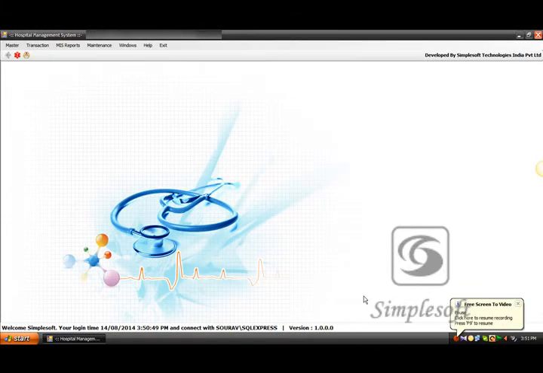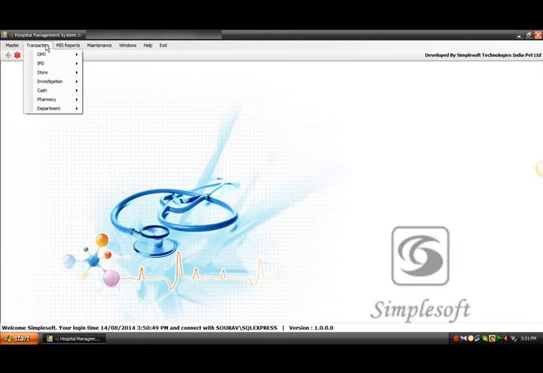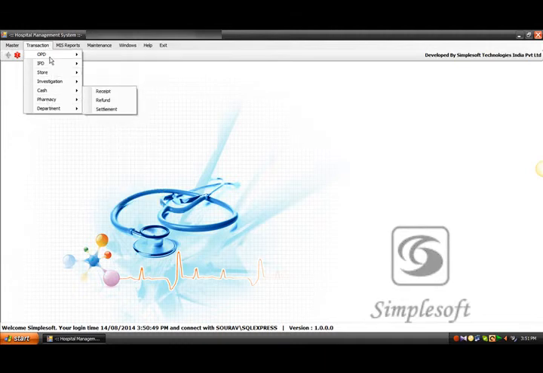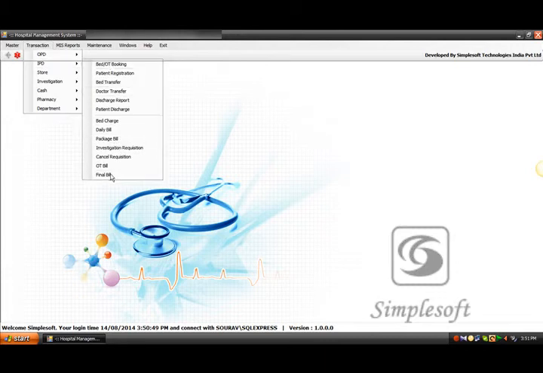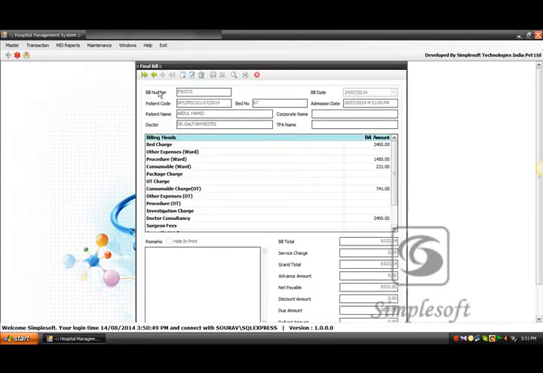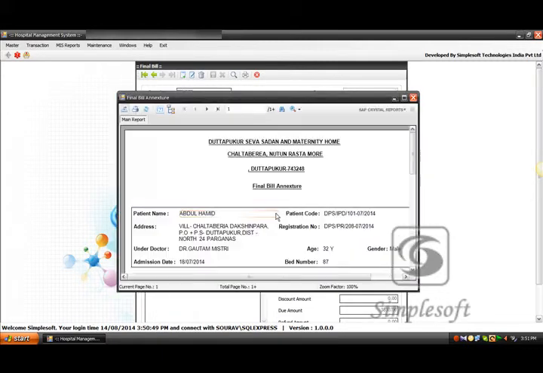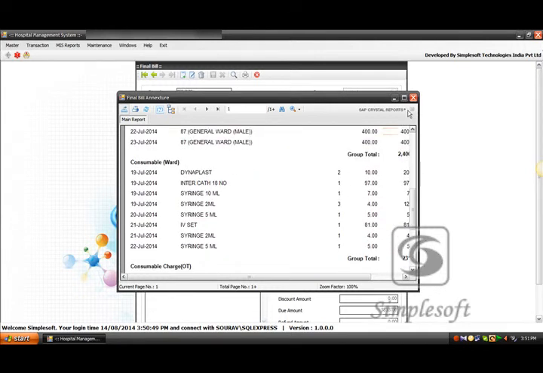The billing method of our system is completely modular. The patient's customer side bills are separately created for due and advance payments. A patient can be given an interim and actual bill on a daily basis if needed to check the expenses. It can be done from here. You can see the final bill or the final bill annexure. See this.